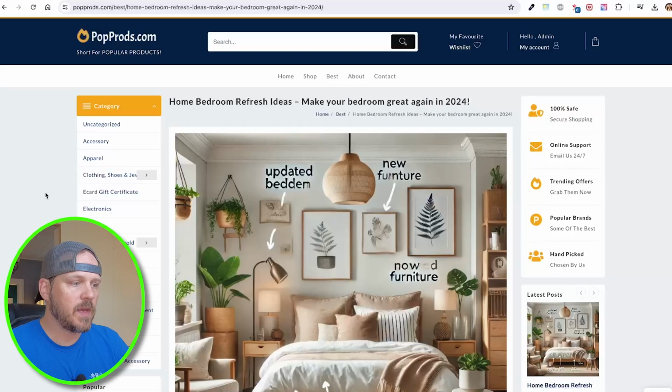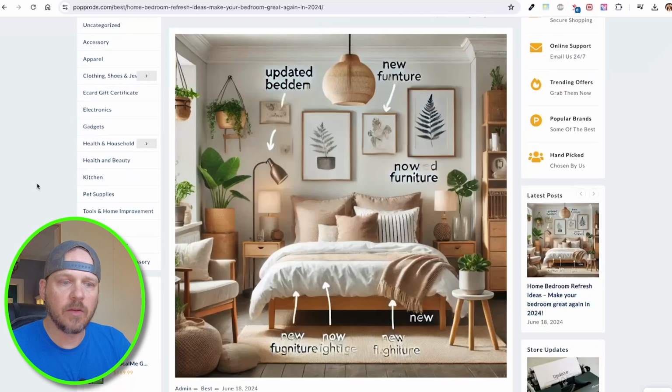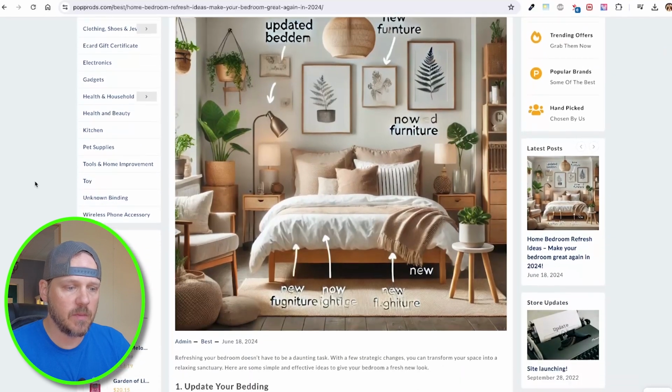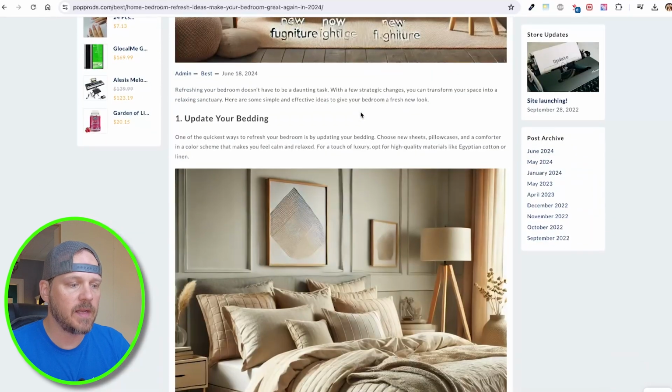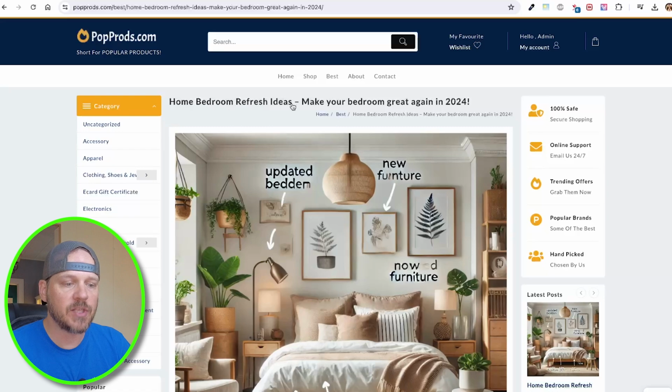I can't wait. Okay, so here's a post. I used AI in order to create this post and create the images for it. So here is an image, and then it is the home bedroom refresh ideas. Make your bedroom great again in 2024.